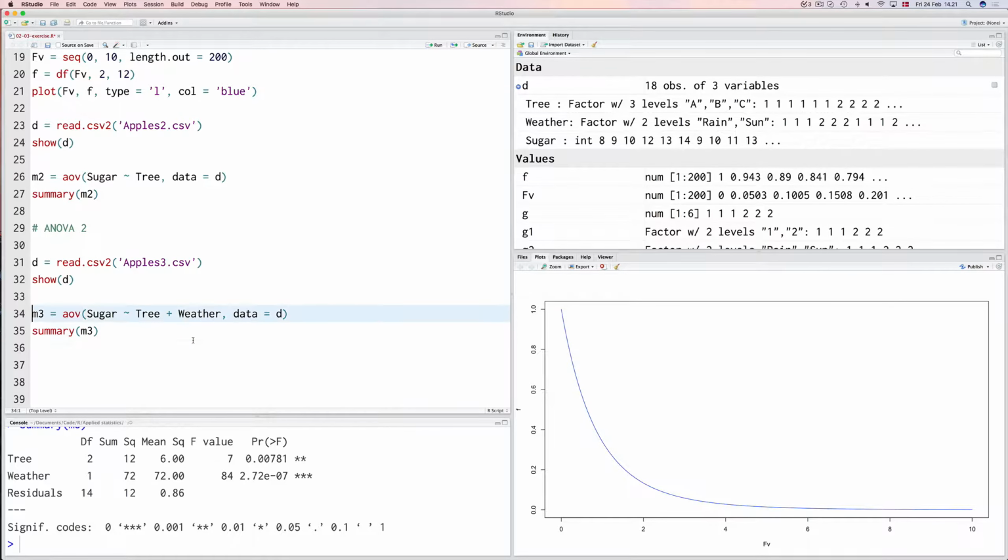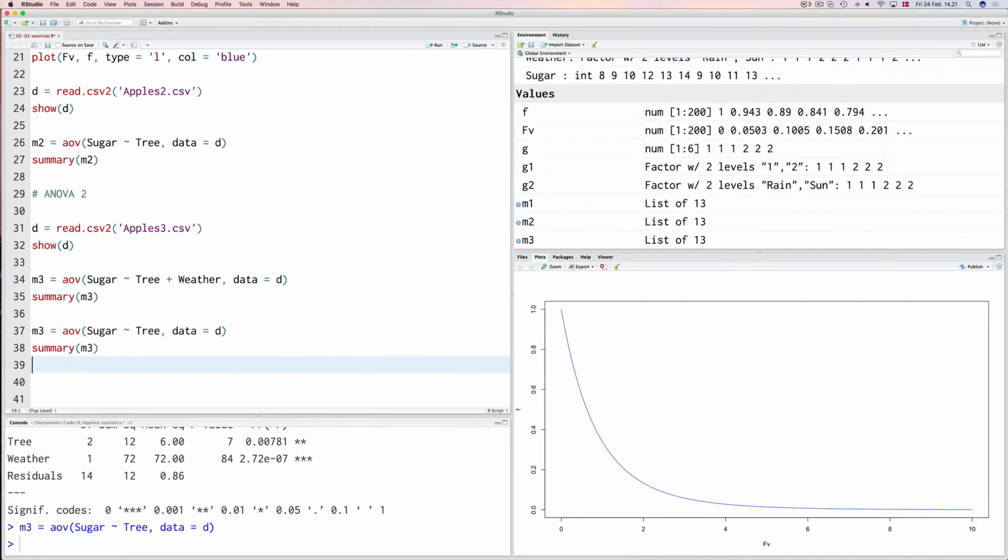Now let me show you what happens if we forget to take into account the weather. So say, let's take into account only trees. Let's call it 4.